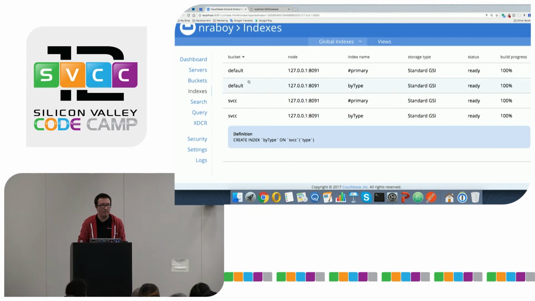Yes? Do I have to explicitly go to the UI and create it? No, you could do that through code. There's also a command line interface that you can use to do that. It's however you choose to do it. To create a table, as in, I'm assuming bucket is analogous to a table. Sort of. You could sort of think of it that way, but not quite.